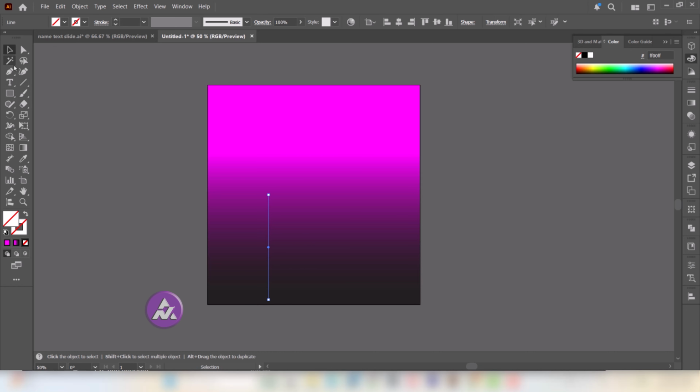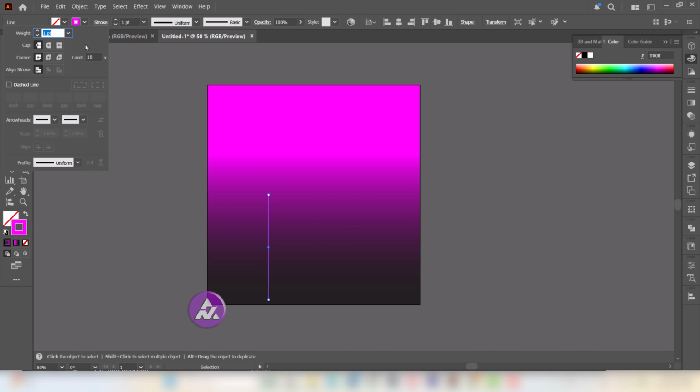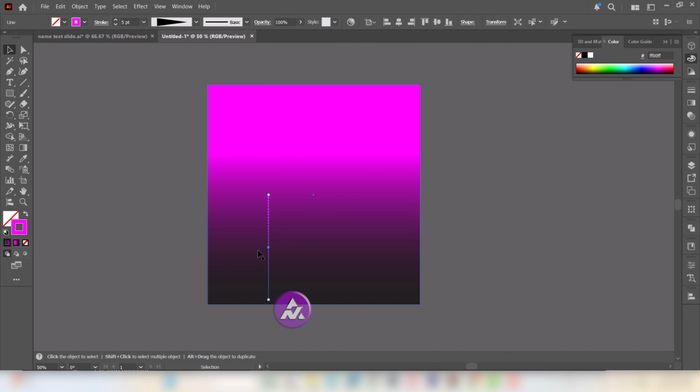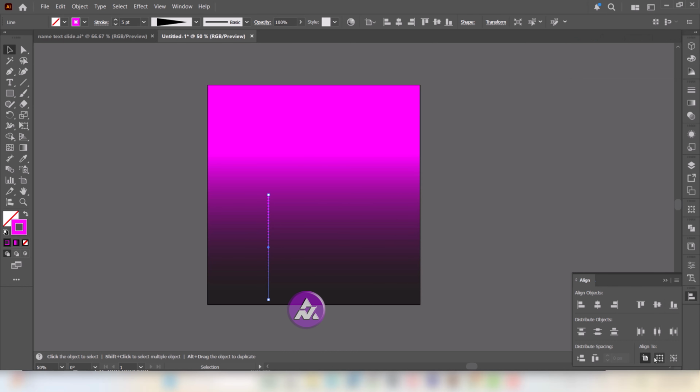Choose this color. Go to Stroke Settings. Follow these settings. Go to Align. Align to Artboard. Select the horizontal align. Now we'll press Alt to make a copy of it. We'll press Ctrl D to make more copies of it.